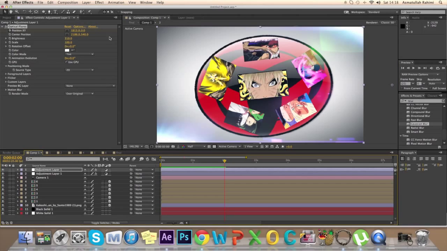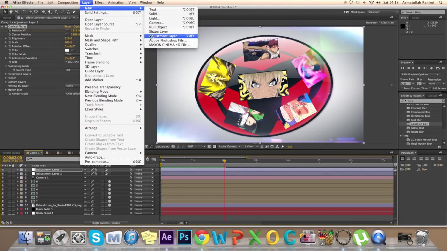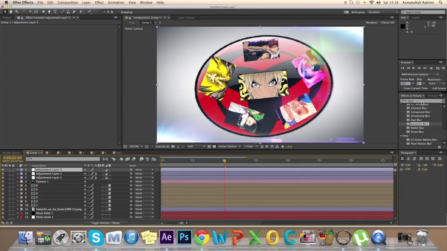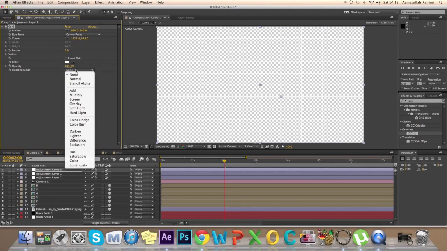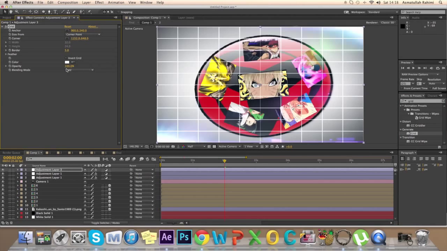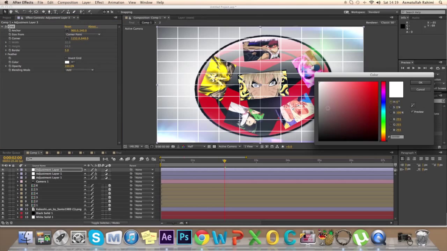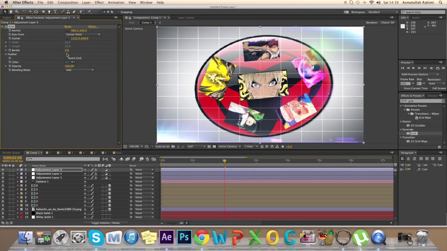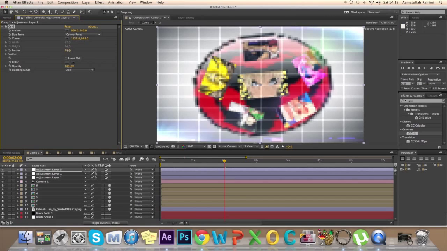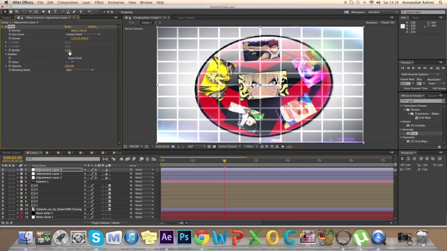Okay, so go back to your first composition, go on layer, new adjustment layer, and then go on your effects and presets and then write grid, and then drag it down to your adjustment layer, and then go on the blending mode and press add, and then pick the color of your choice. I want to choose a dark grey, and then with this you can make your grey thicker. So that's done.